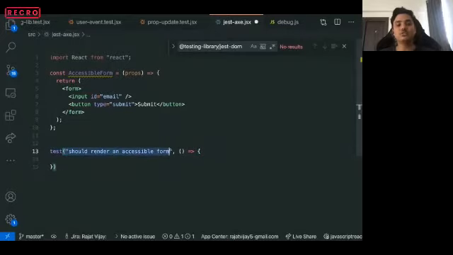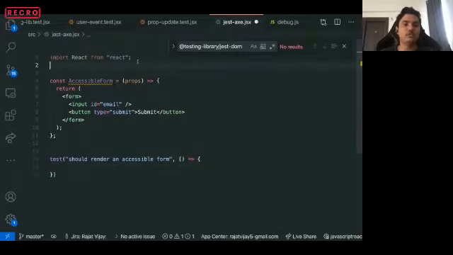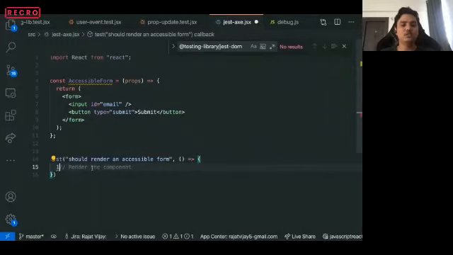So test is a function that takes a string as a first argument that defines the specification that you're testing for, and a function as the second argument that just actually runs while running a test case. So as usual, we'll import the render function. Let's write the steps that we have to do. Step 1: render the component.